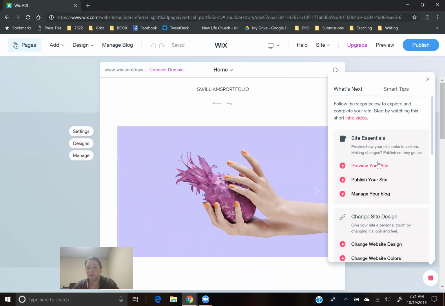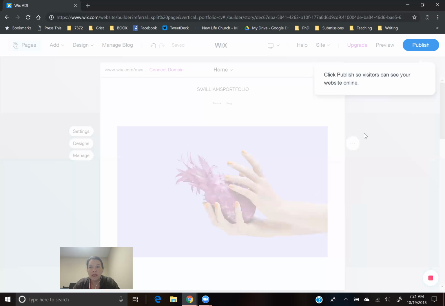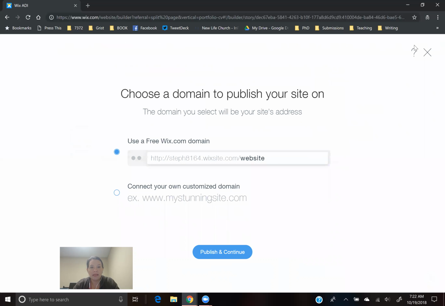And I have some options: preview site, publish site, manage the blog. Well, for now, I just want to make it live so that I can submit my portfolio link. So I'm going to click publish your site. And it tells me click publish so they can see it online. So it's just reminding me again.